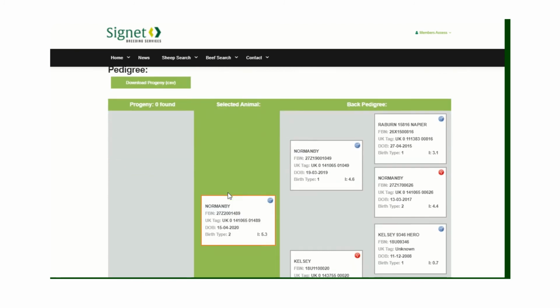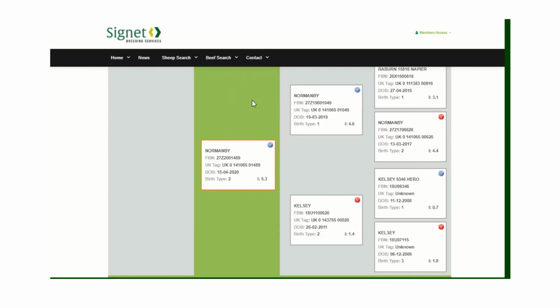As we scroll down the page, we come to the animal's individual interactive pedigree. So it shows us the parentage and grandparentage of the animal, and each animal also has on its interactive pedigree its litter size. So birth type is its litter size. For example, this animal was a twin, and the I value is its inbreeding coefficient. So that gives you an idea of how related it is. So it's quite useful information.